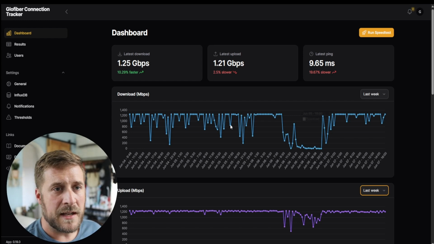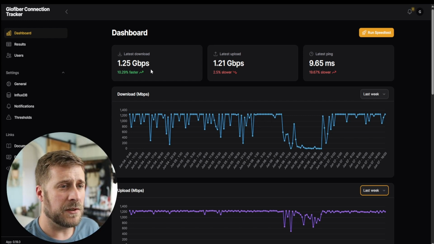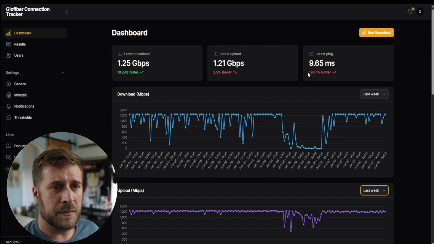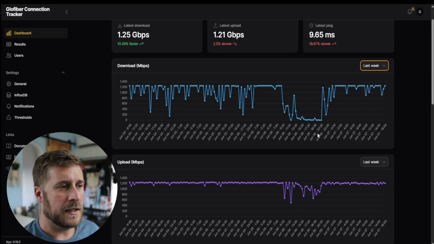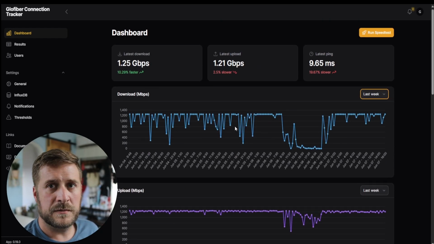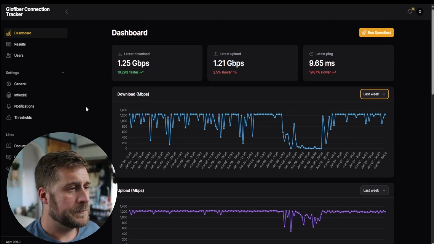So this is the main dashboard. You can see it'll show your latest test, your latest download speed, your latest upload speed, your latest ping. And you can change these graphs to be just the last 24 hours, the last week, the last month, whatever you want. So it's a great visual, and pretty easy to operate.